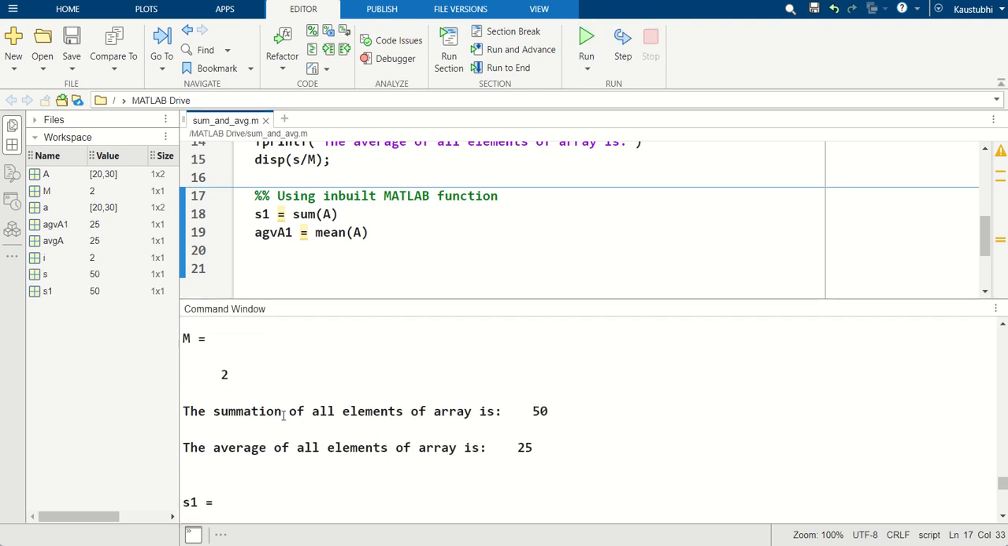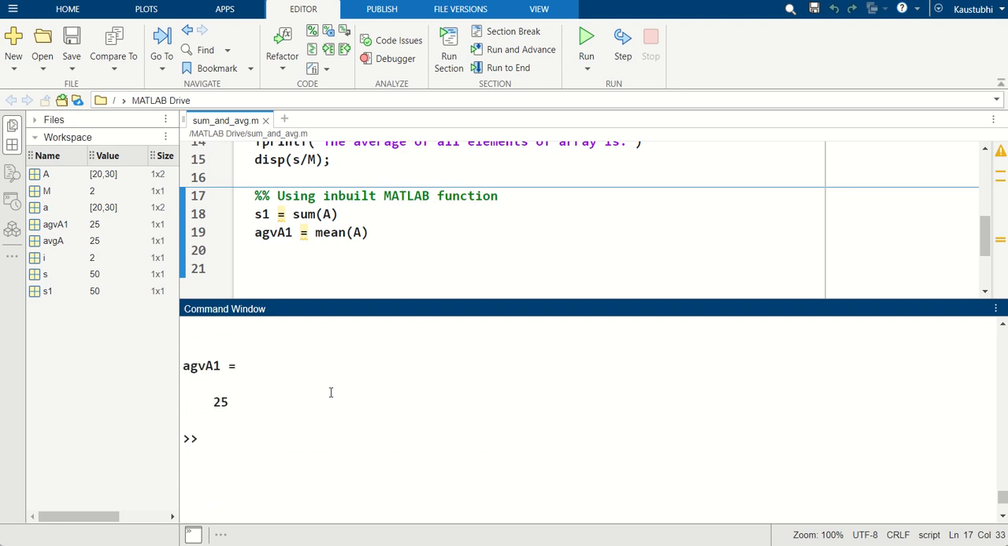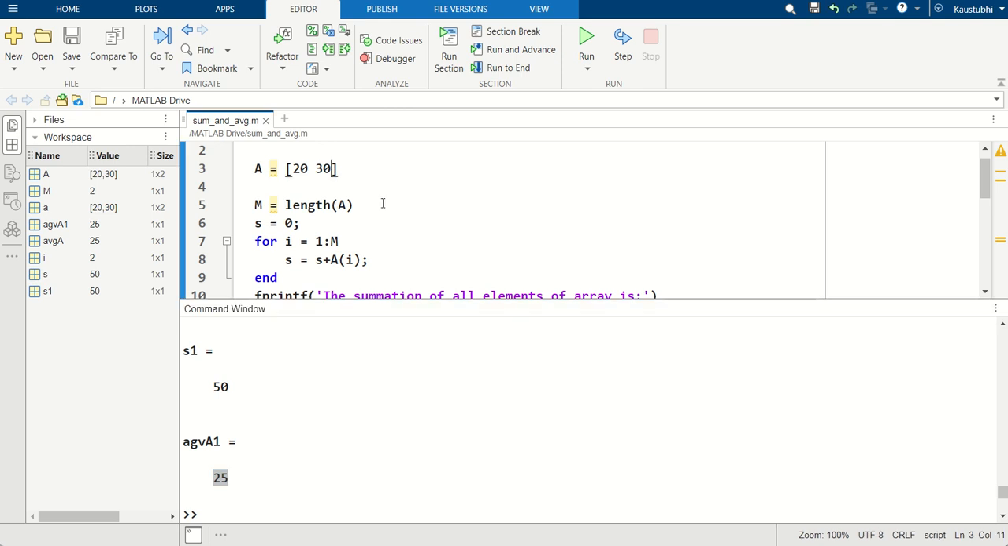So you can see summation was 50, average was 25. Similarly, s1 is 50 and average a1 is 25. So let us quickly add some more elements: 50, 100, 300, 400, 500, 59, 8, something like that. So all these elements, it will quickly do that.